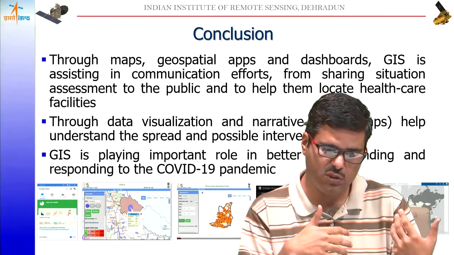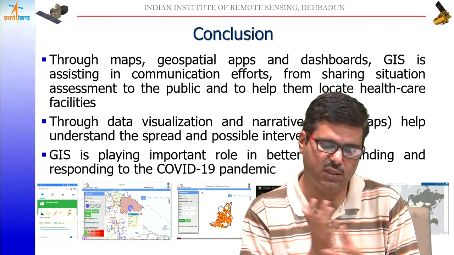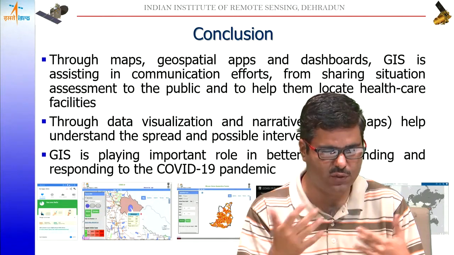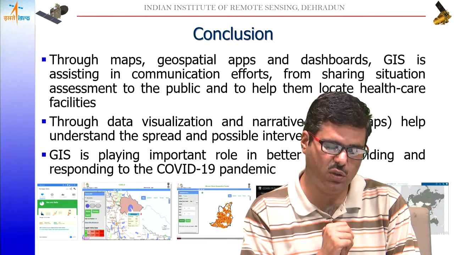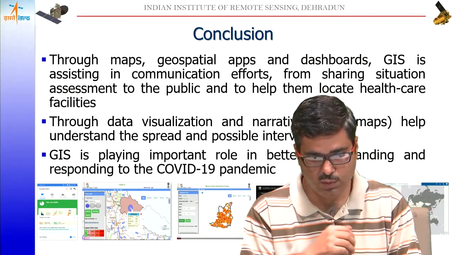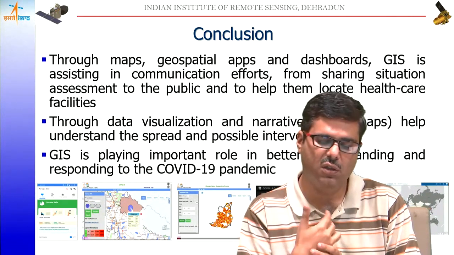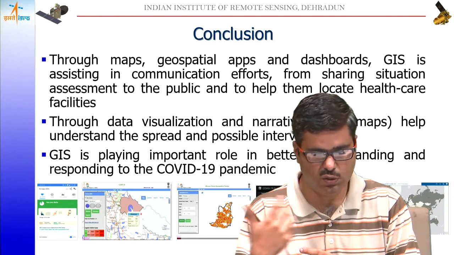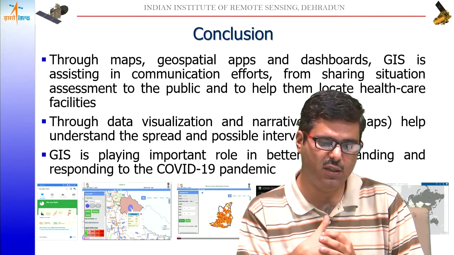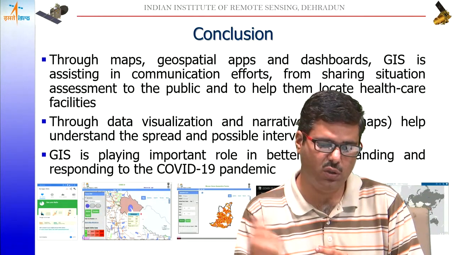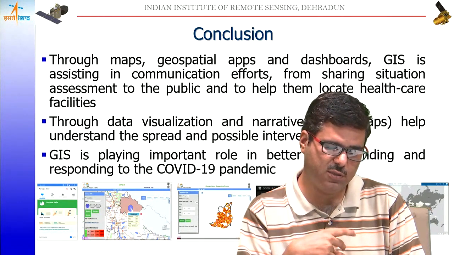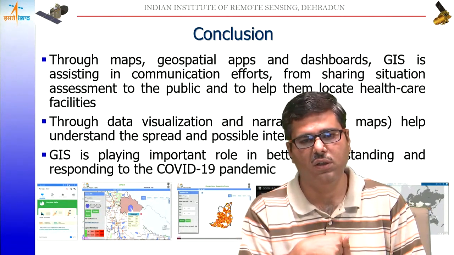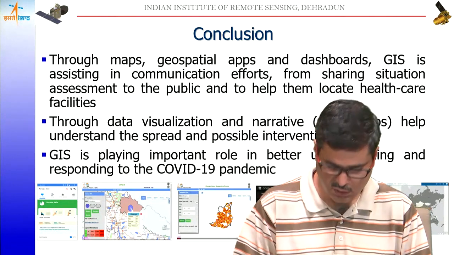Through visualization, primarily through a dashboard, you get a single insight view of the data using graphs and various other things, and you can drill down into everything within a single window interface. Also, through story maps, as I said, if you want to depict how the cases are spreading, who is moving from where to where, and how the disease is spread, interventions are possible. So we can say that GIS is playing a very important role in this COVID-19 pandemic.